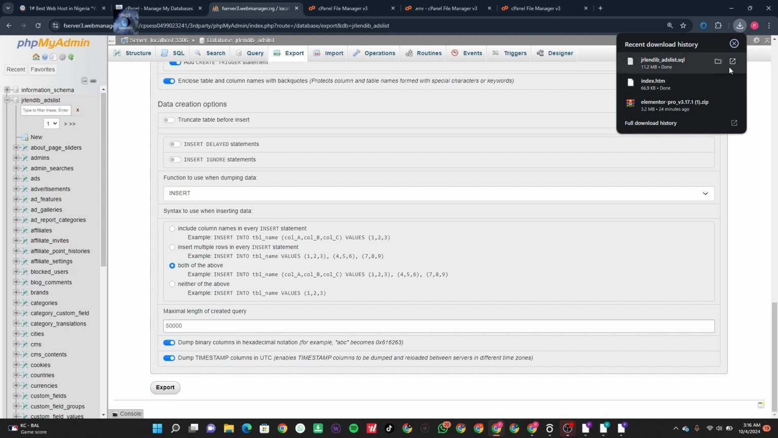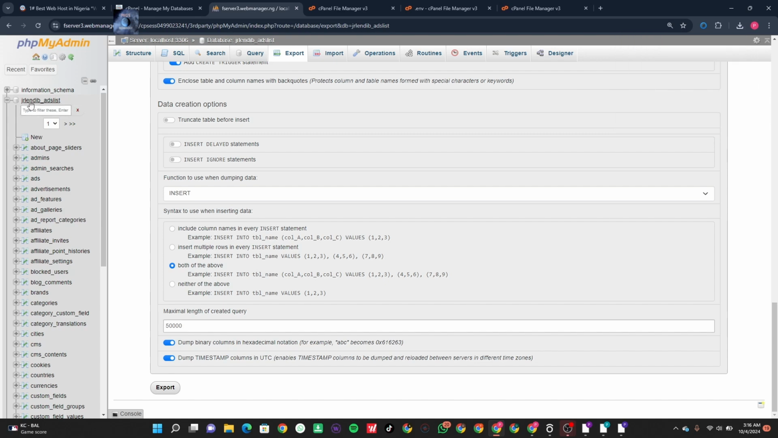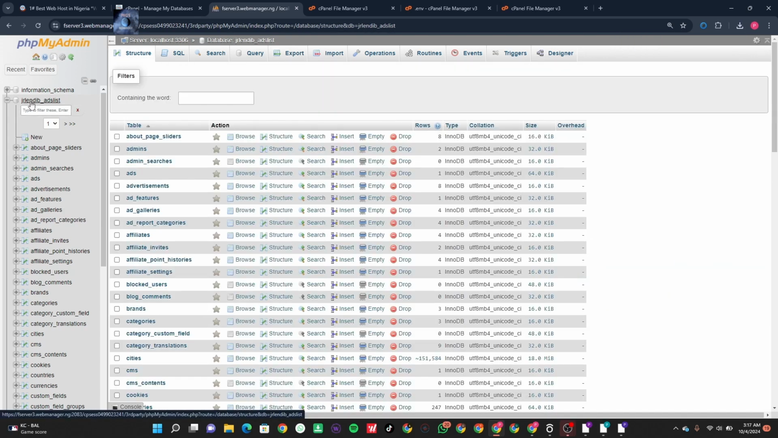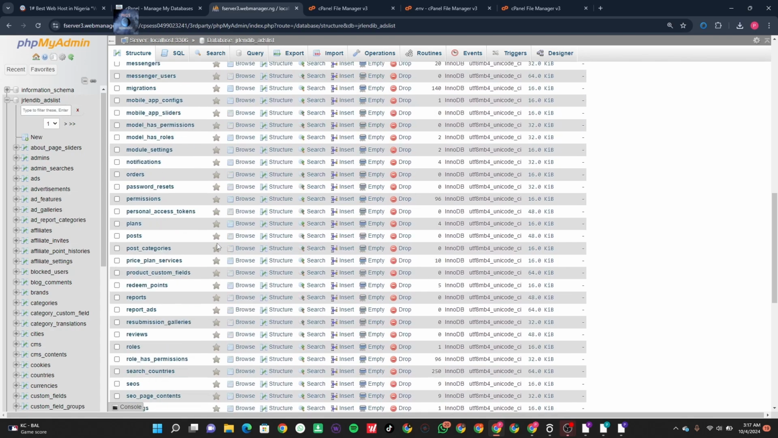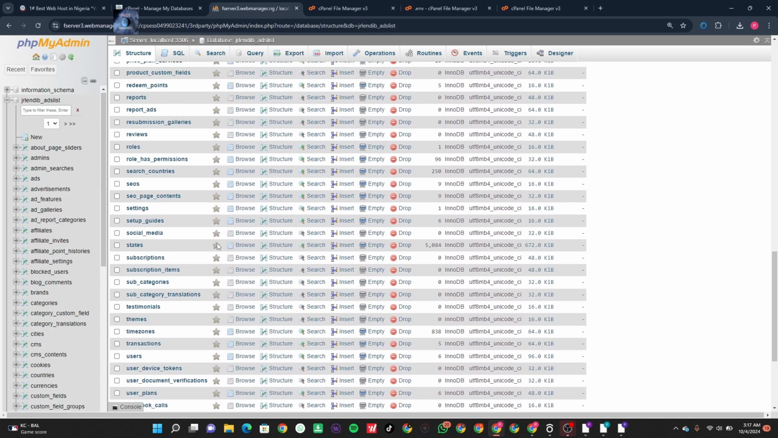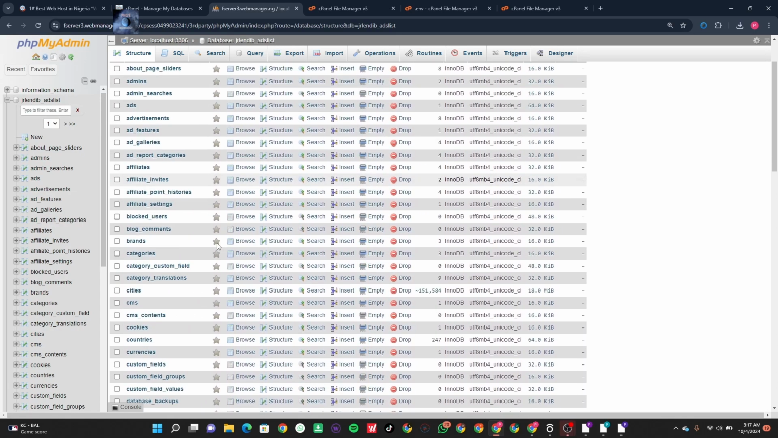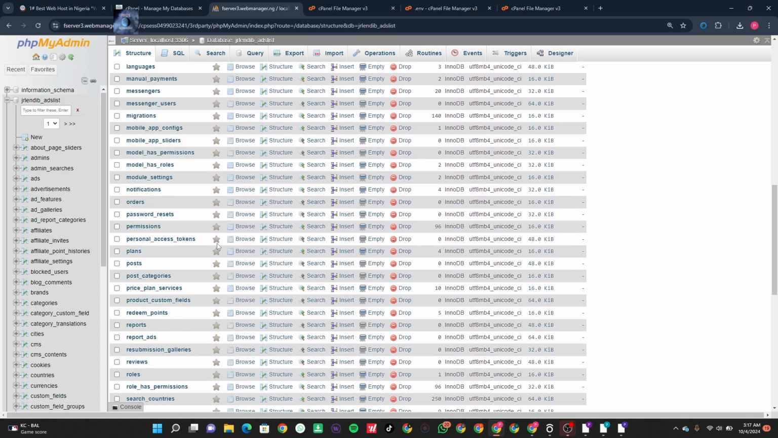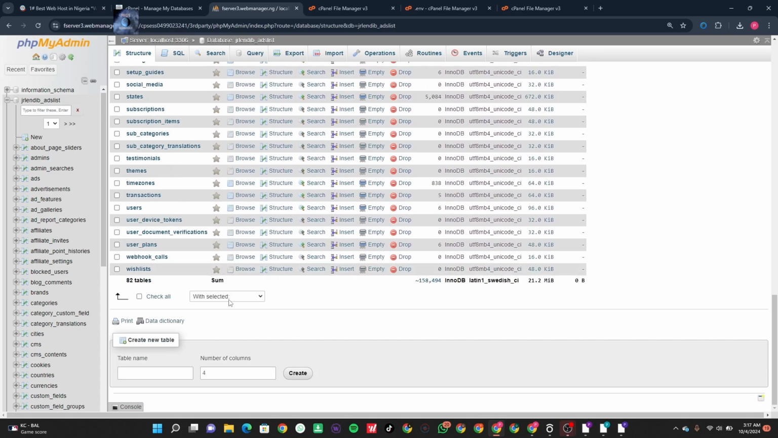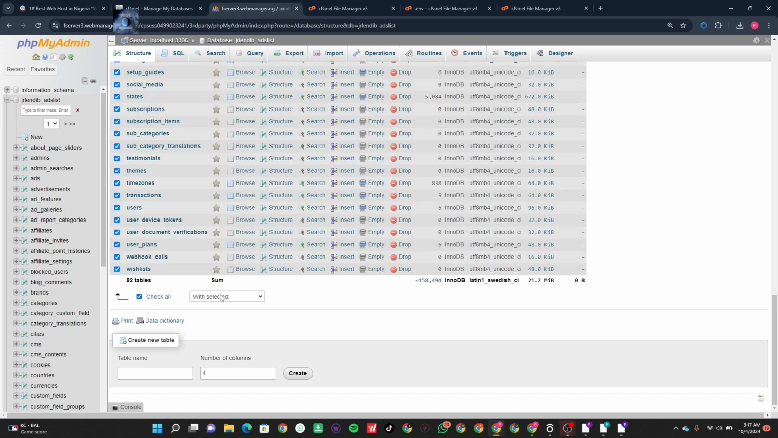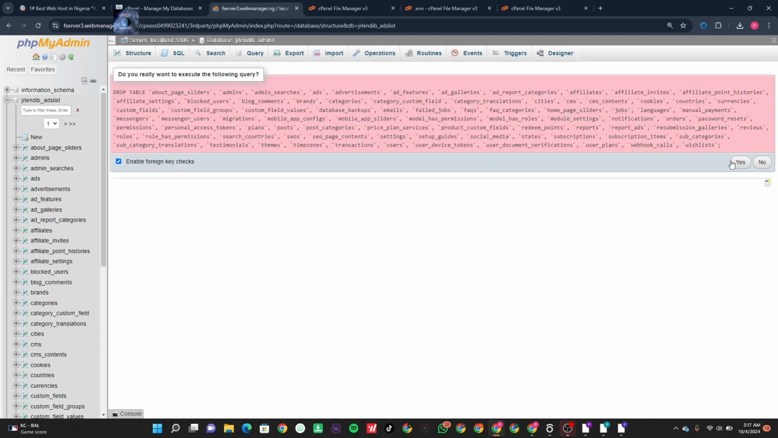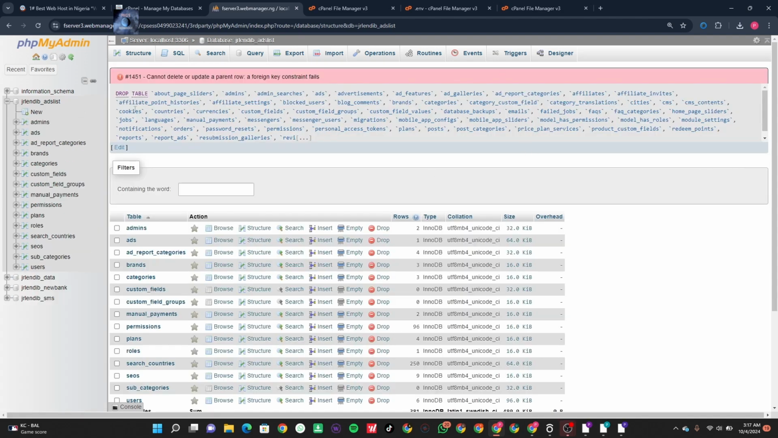So this is our SQL file. Right now I can come right here. You can see it has a lot of tables. So I can go ahead and drop all of this. Let me just drop all of this real quick. I'm going to check all, come right here and drop. I can go ahead and say yes, I want to drop everything right here. So all has been dropped.